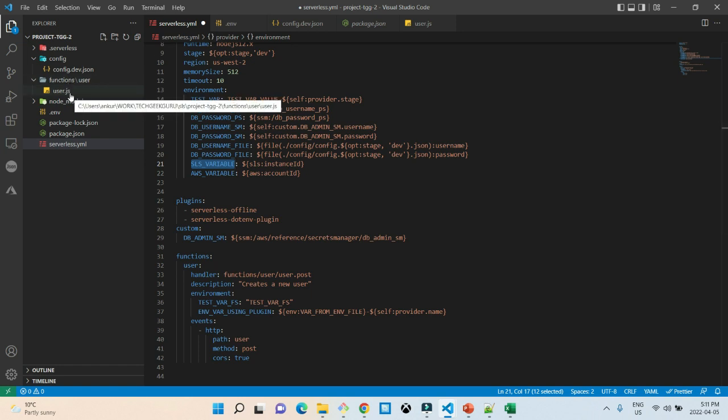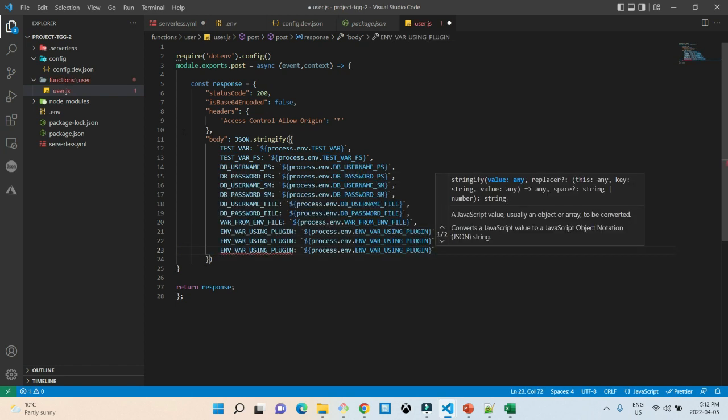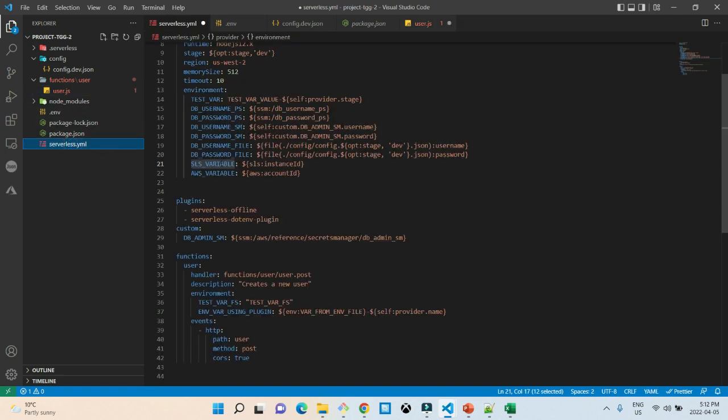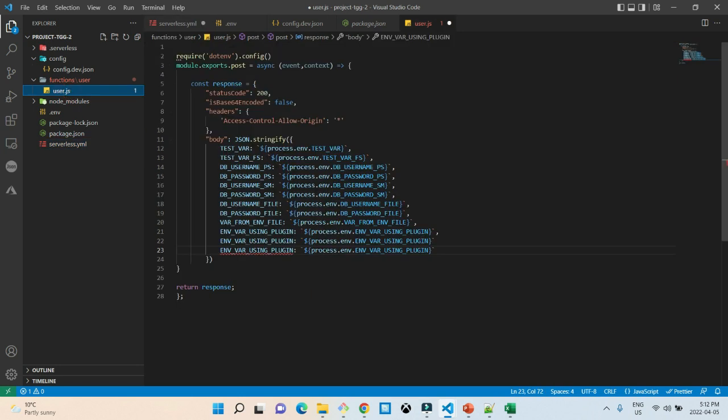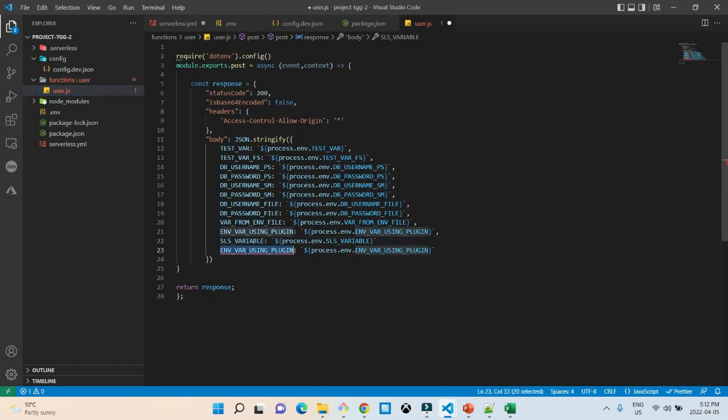So I'll go back to the user.js file. I'll just copy this, create two more entries, and I want to display the SLS variable, and then also the AWS variable. That's it.